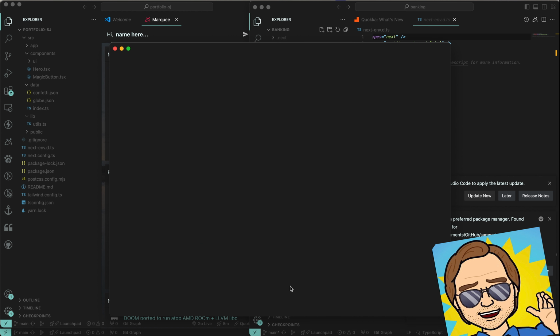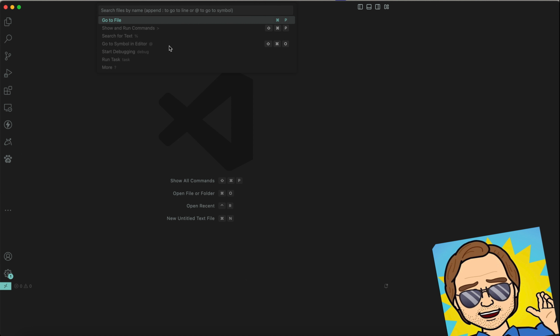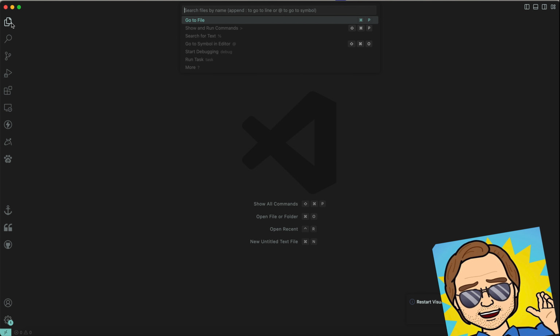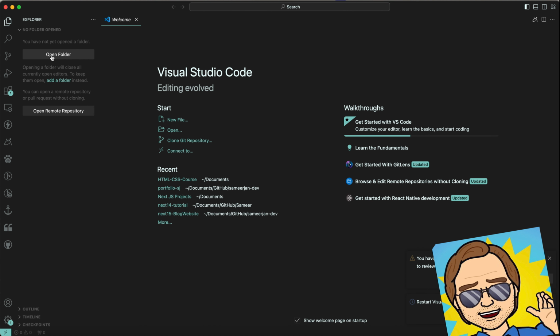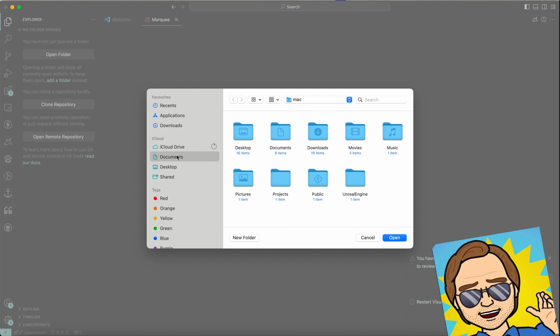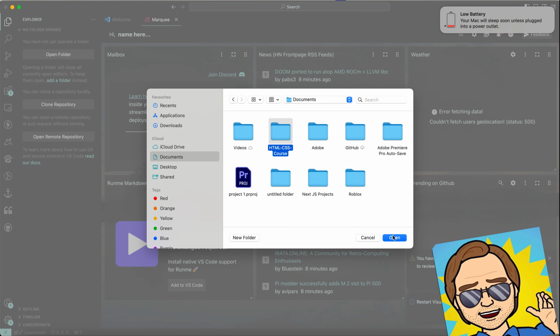Let's open a new window right here. And I'm going to open, I've already made a folder named HTML and CSS course. Let's navigate to it and open it.